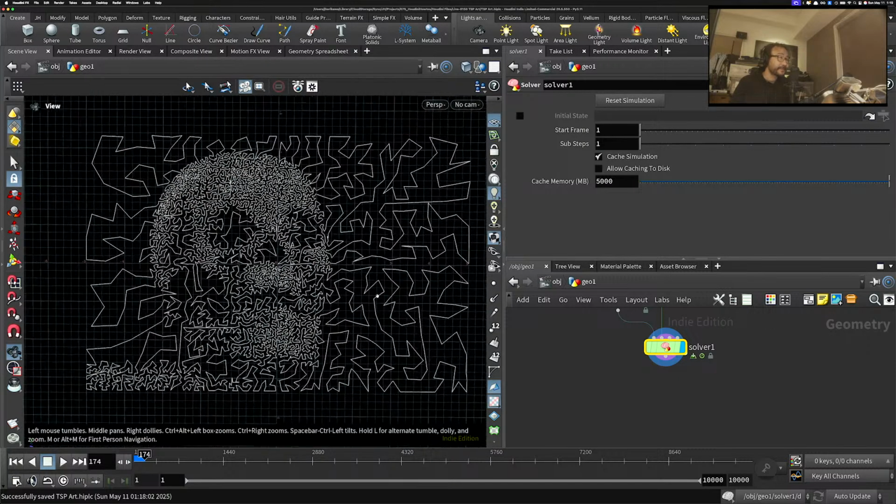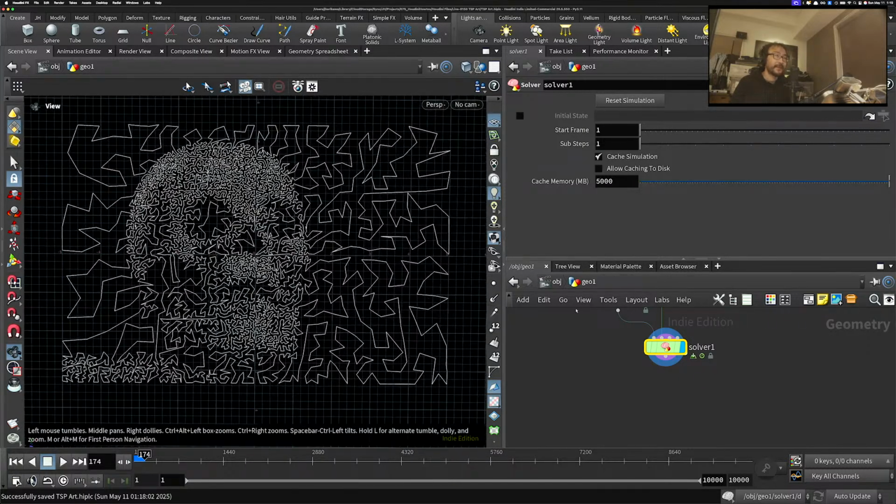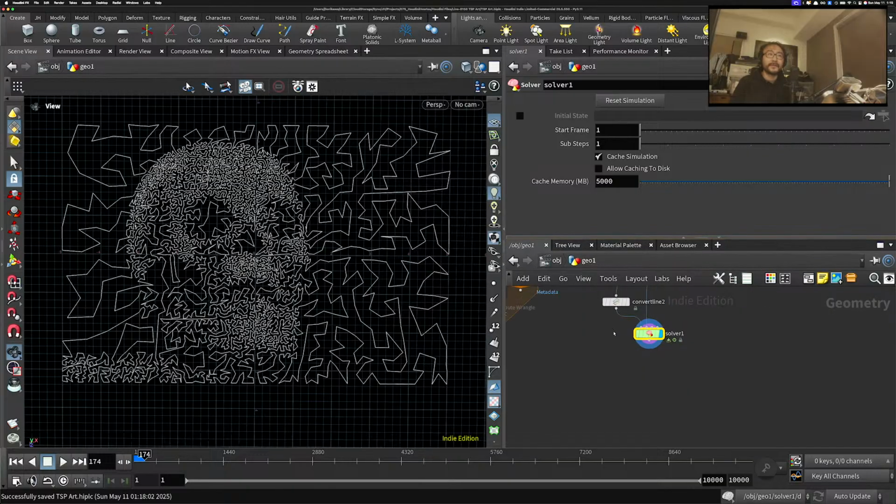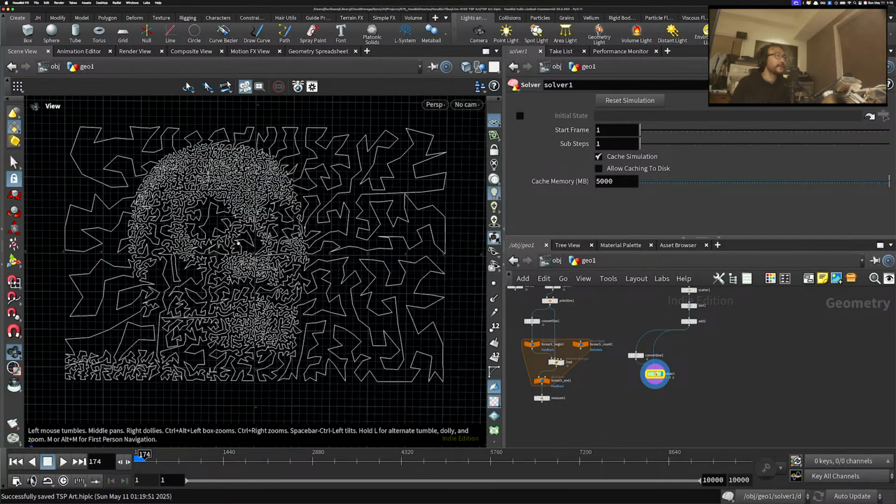Hopefully I get something out of what I'm doing. Now let's try optimizing it. So to do that, I'm going to split each point into a grid number.